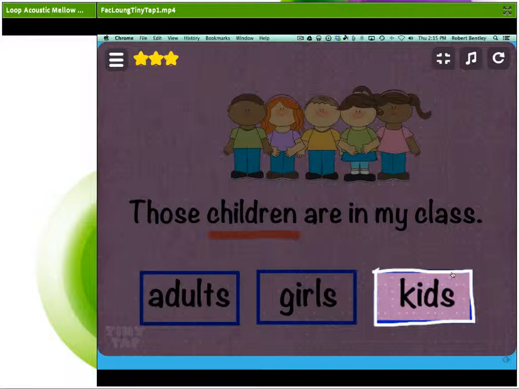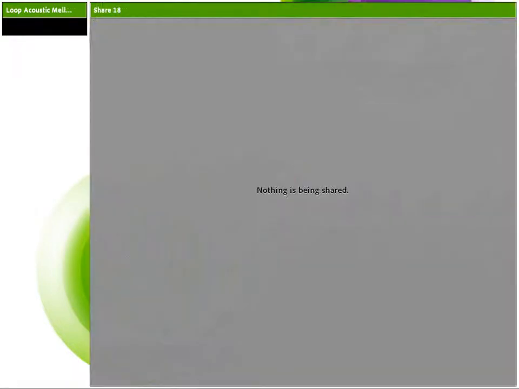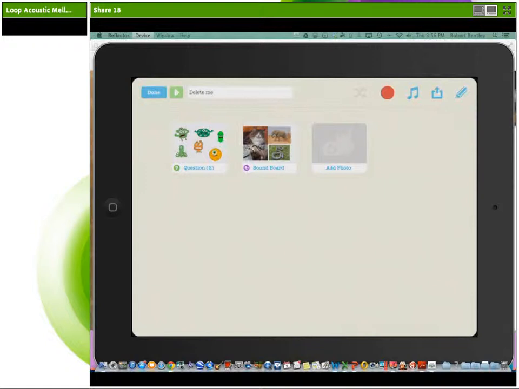That's correct. Those kids are in my class means exactly the same thing as those children are in my class. Okay, so I'm gonna pause it there, but just know that there's some really good content that she put into this activity, and I think it's just a great example. In the interest of time, I'm going to stop it there.